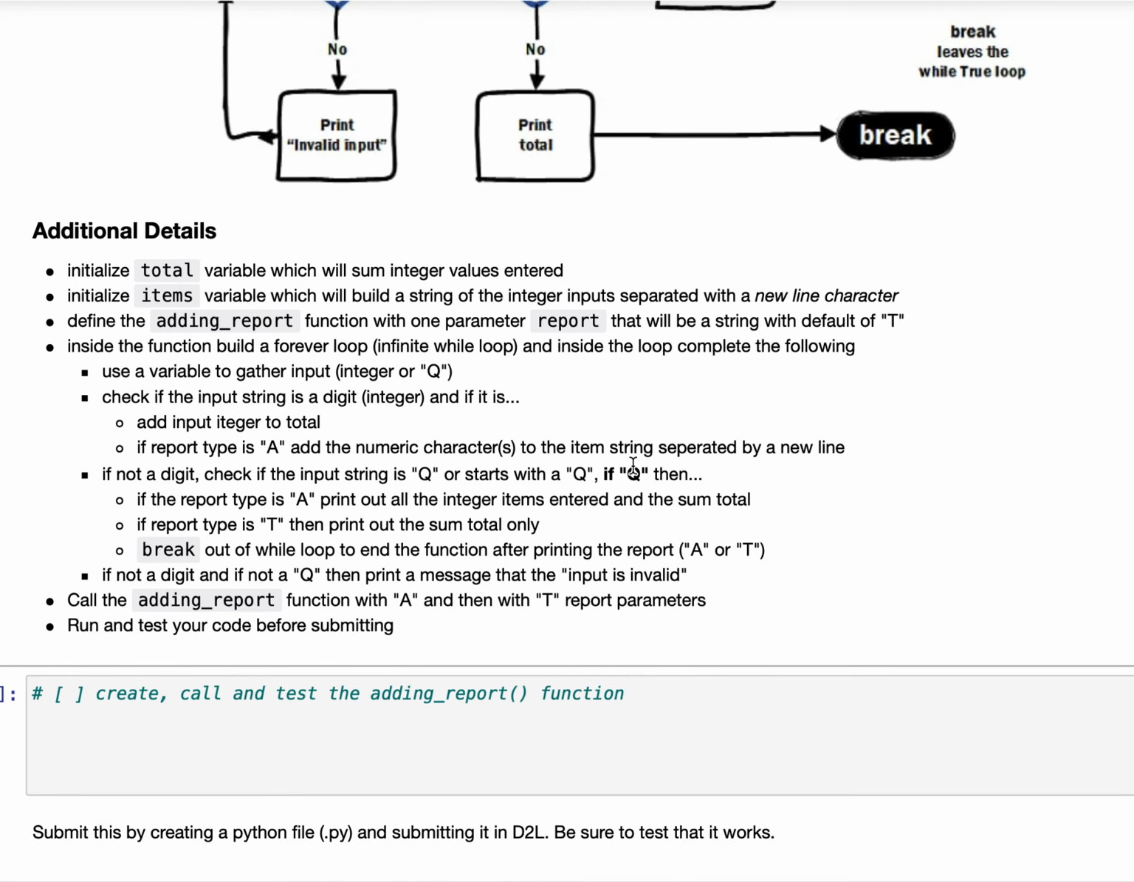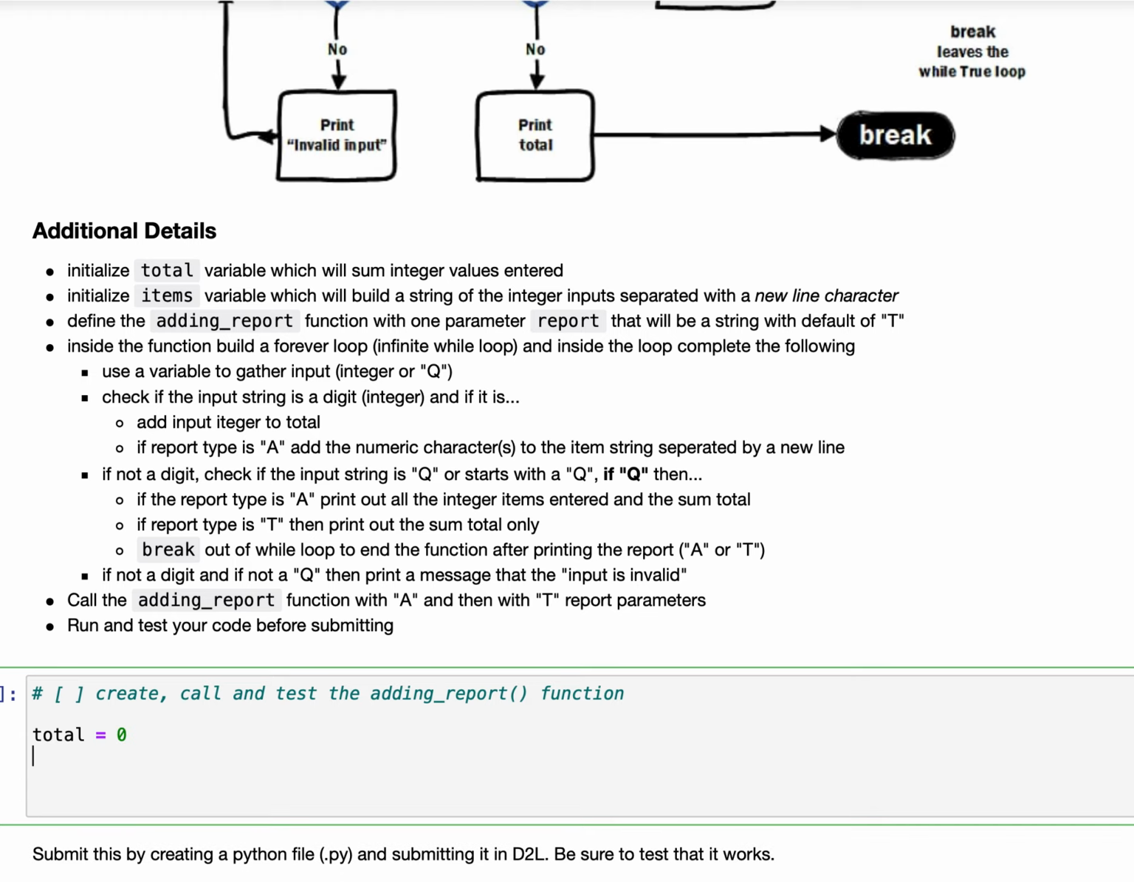So moving on to the specific instructions, we want to go ahead and get started at the very top where it says initialize total variable, which will sum integer values entered. Okay, initialize items variable, which will build a string of integer inputs separated by a new line character. So I'm going to go ahead and add these here just for now. We know that these are two variables, but it hasn't asked us specifically what to do with them. But just to start off, I'm going to add these variables here.